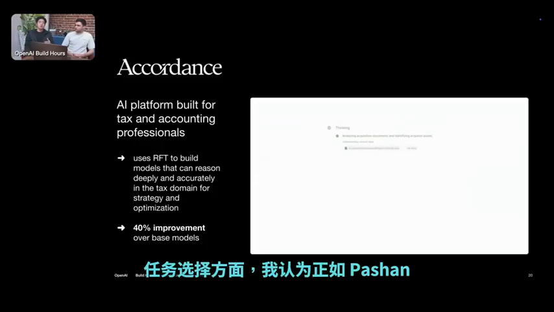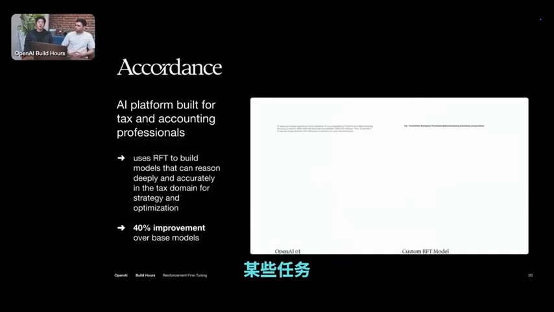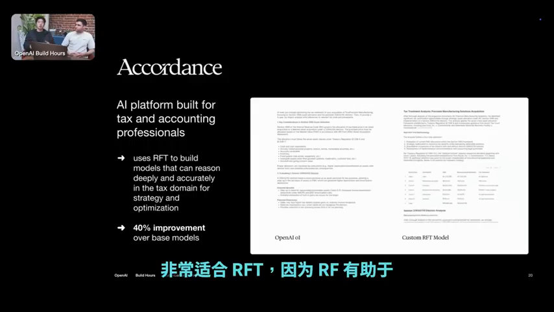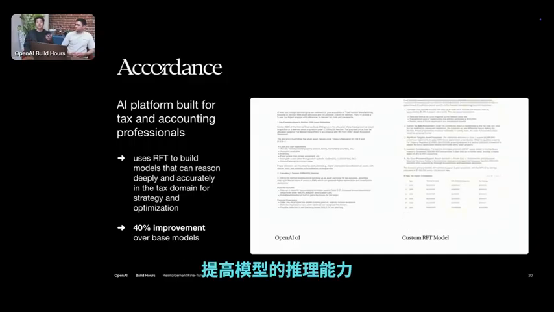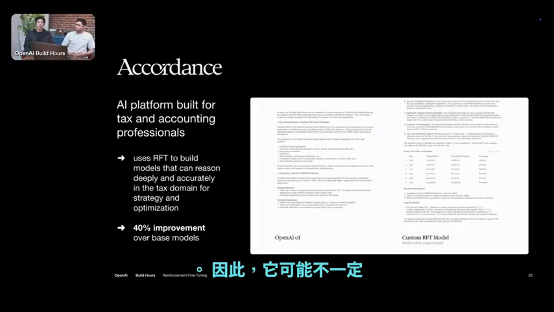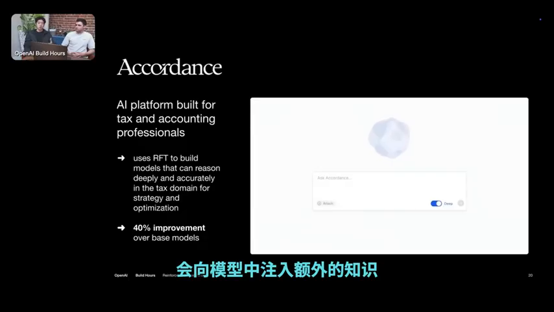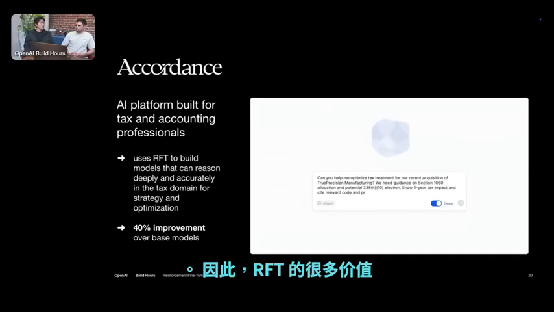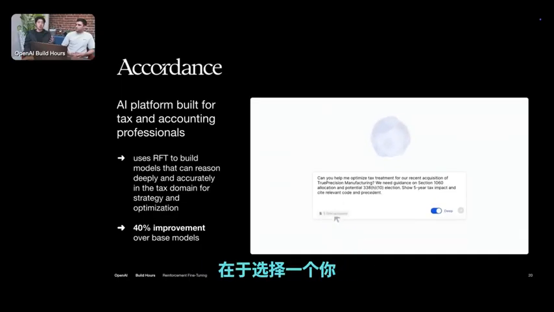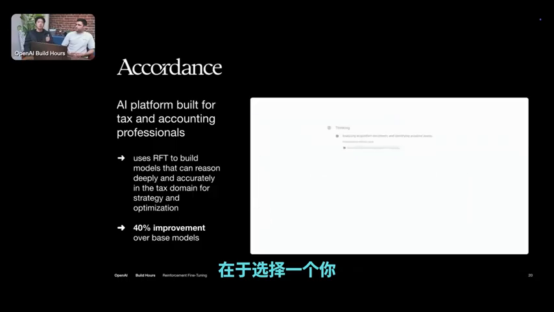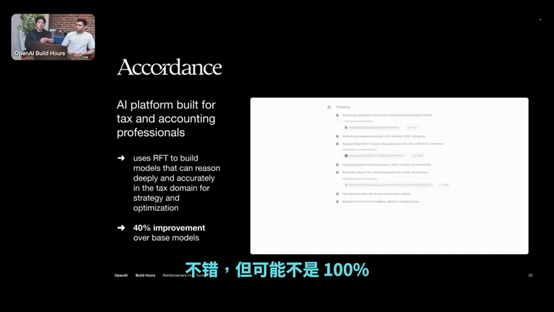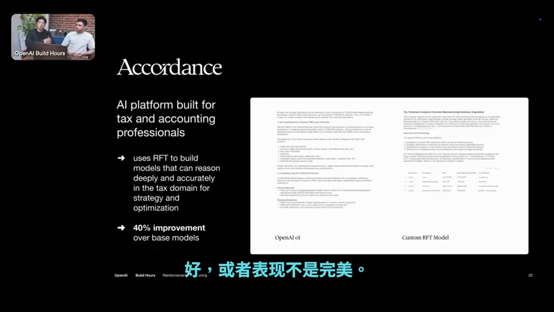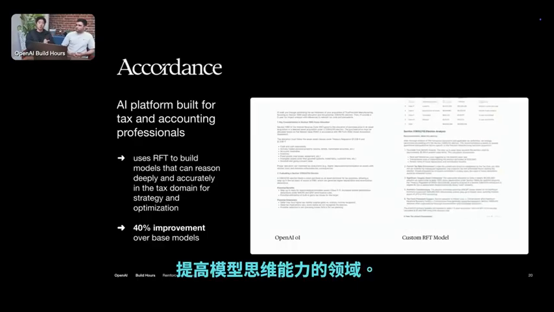In the task selection, as Prashant and Theo mentioned earlier, there are certain tasks that are very well suited for RFT because RFT helps improve the reasoning capabilities of the model. It might not necessarily be imbuing additional knowledge into the model, but it helps train the model to better think in the way that you would like it to. So a lot of the value in RFT is in selecting a task where the model is performing decently well, but not perfectly. That's an area where you can improve the model's thinking abilities.